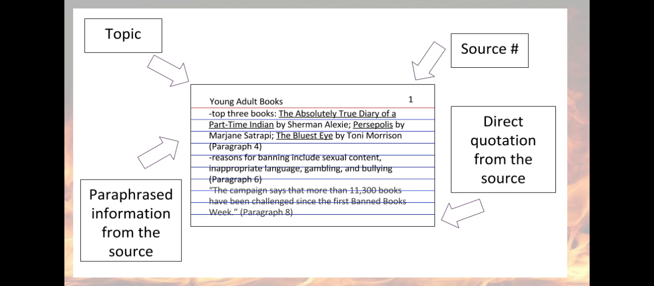Notice the topic is at the very top, on the red line on the left-hand side, opposite the source number. As you read information from the source, you should be thinking about what part of the research question this information answers. For example, if my research question is, what books are censored today? And I notice that a lot of information from a source is focused on young adult books, I use the topic young adult books and write that on the index card.